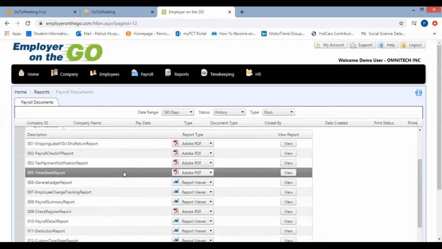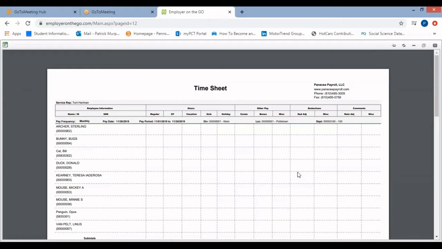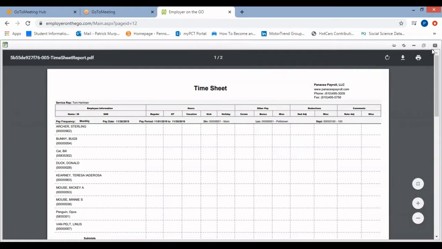Document number 5 in your documents package is the Timesheet Report. The timesheet report is for your use on your next payroll to submit hours. This is simply a blank timesheet for your usage to track employee hours in different areas.